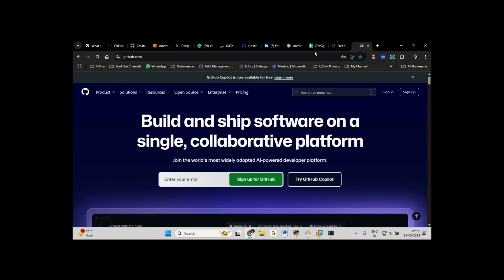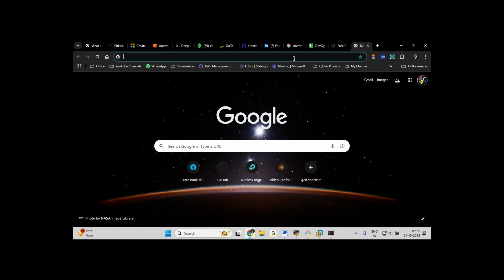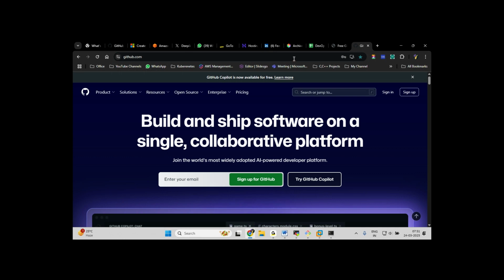Okay, yes guys, you will get like this. Go to github.com: just type this in the browser address bar, then hit enter. Yes, you will be here after applying this.